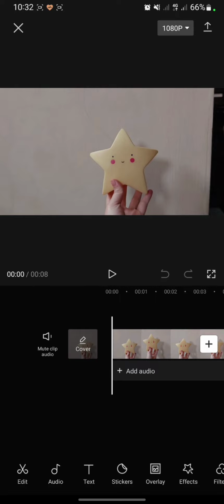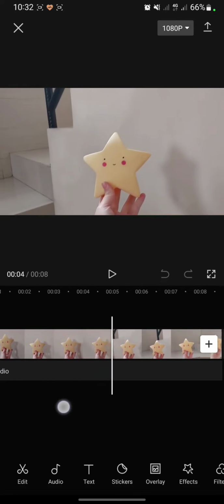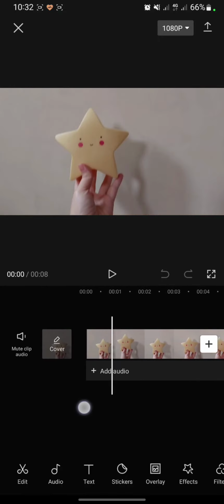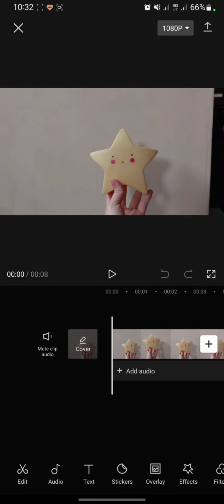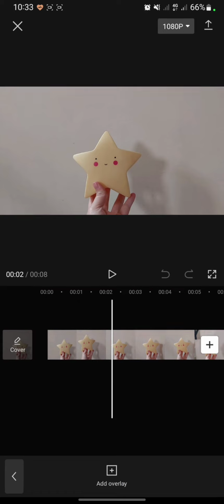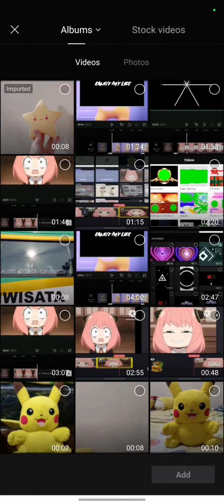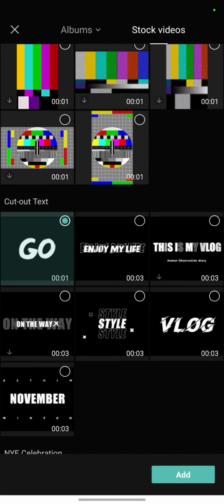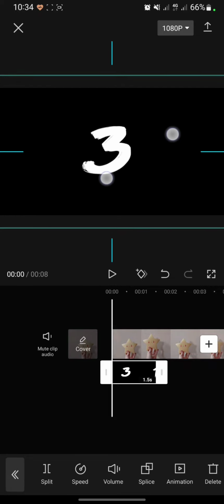I have one video here. This is just a video of a star lamp, and I want to make it into a YouTube intro. So first, I will add an overlay here. Click on the overlay and add overlay, and then I will choose the stock videos, and I will choose this one and then click add. I will zoom in until the overlay covers the video.